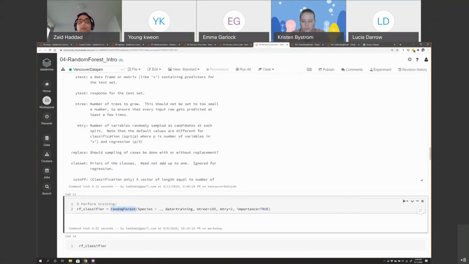So let's do that here. We have randomForest, and we have the training set from the iris data set. We have the class, or the species, that we're trying to predict with all the features that we have. We're selecting 100 trees here, mtry of 2, and we're setting importance to be true in this case. So let's go ahead and train this model.